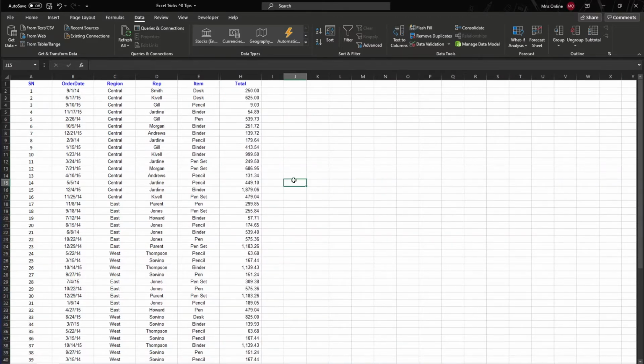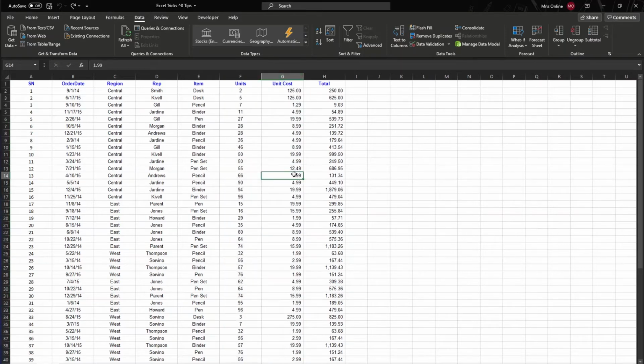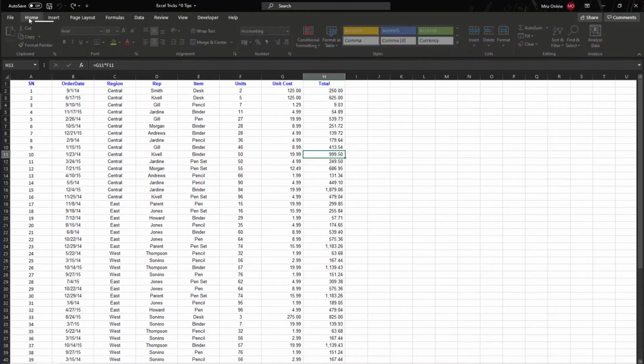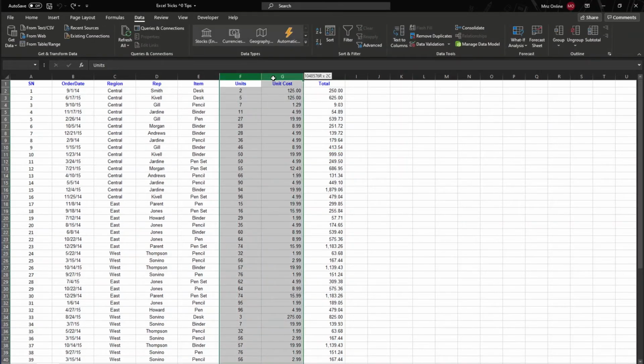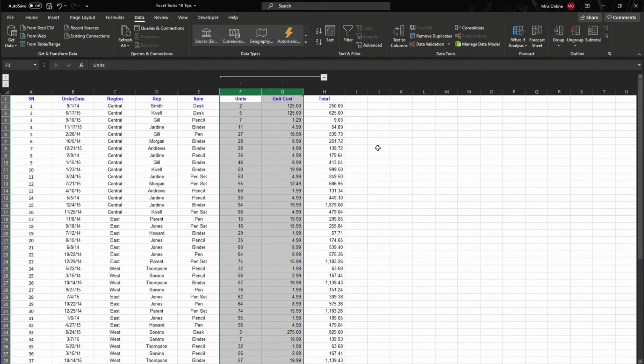So let me undo it, and I can show you a different way of doing the same task in a proper, professional way. To do that, let's go to the Data tab here. Then you select those two columns, then reach the Outline section, where you can see Group. Select that and click on Group. That's it, you're done with it.